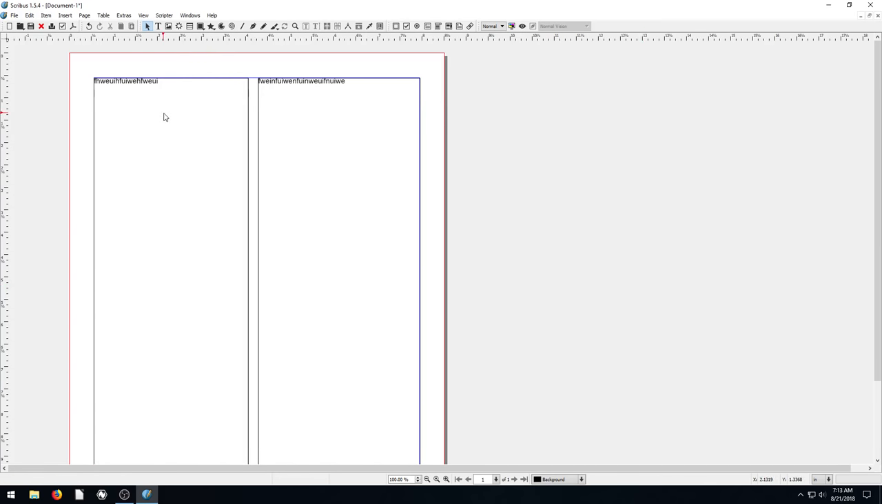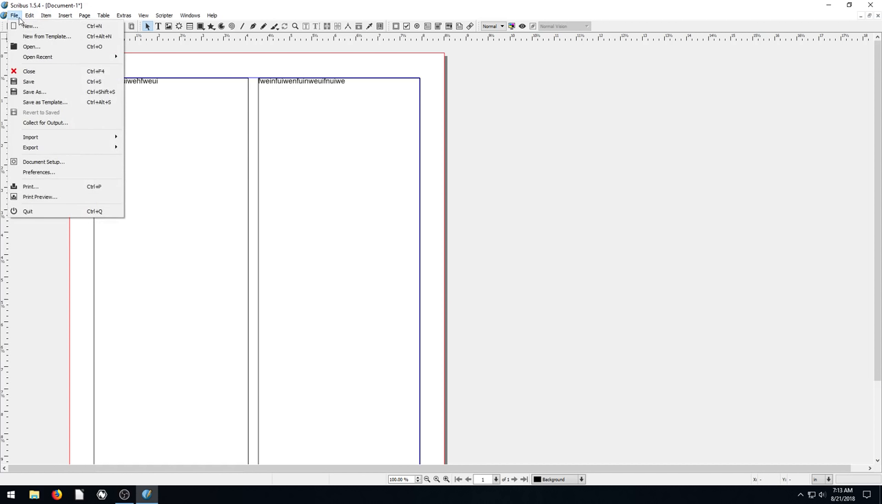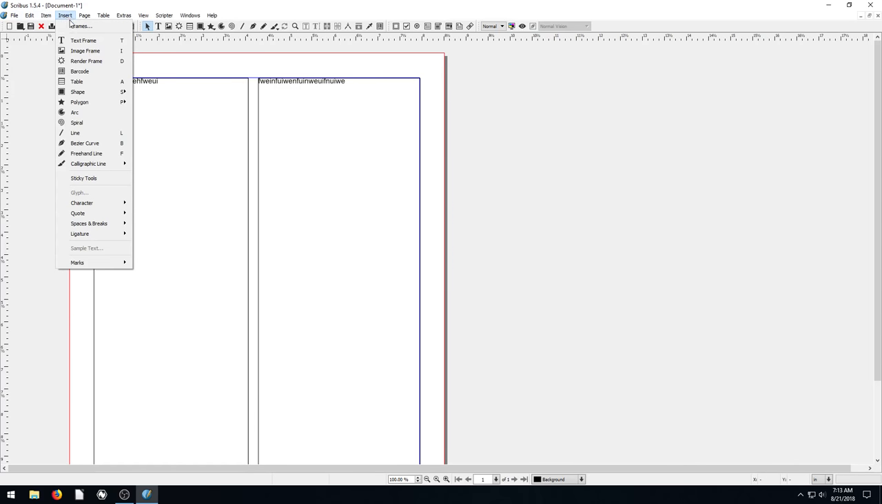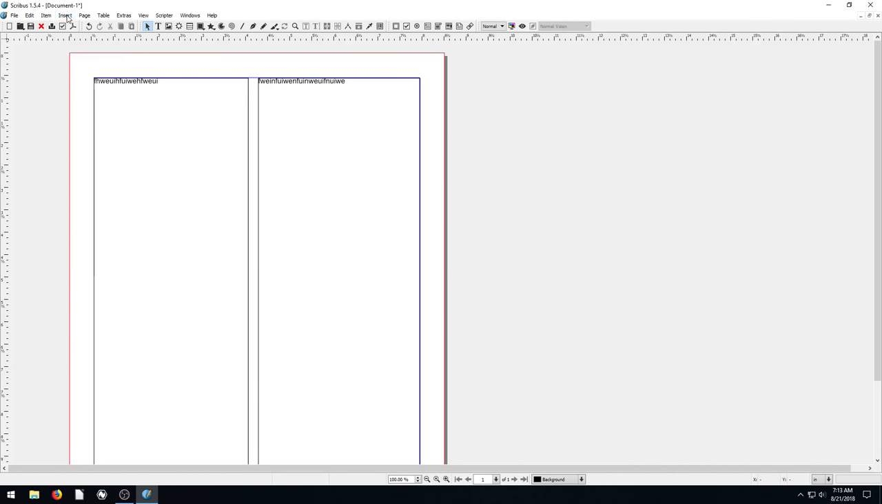So I don't want to get too into things too fast. What I really want to show is we have this insert tab where we can insert all kinds of different things. We can also do the same thing from these tools here.